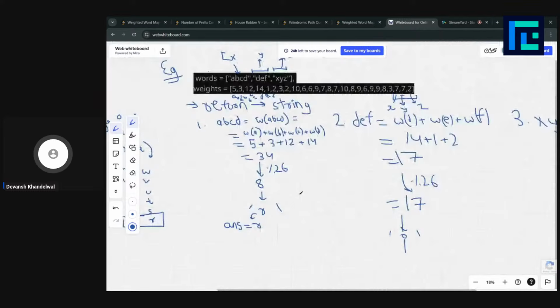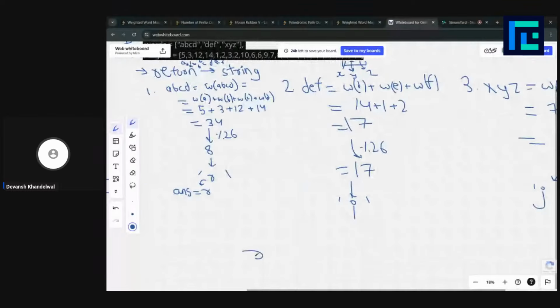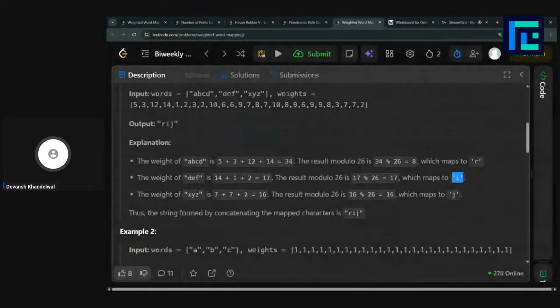And after getting these three characters, we get one character from each, and then we are going to return this string that we got from each character. The string would become R, I, and J. Let's take our answer. So yeah, Rij is our answer.